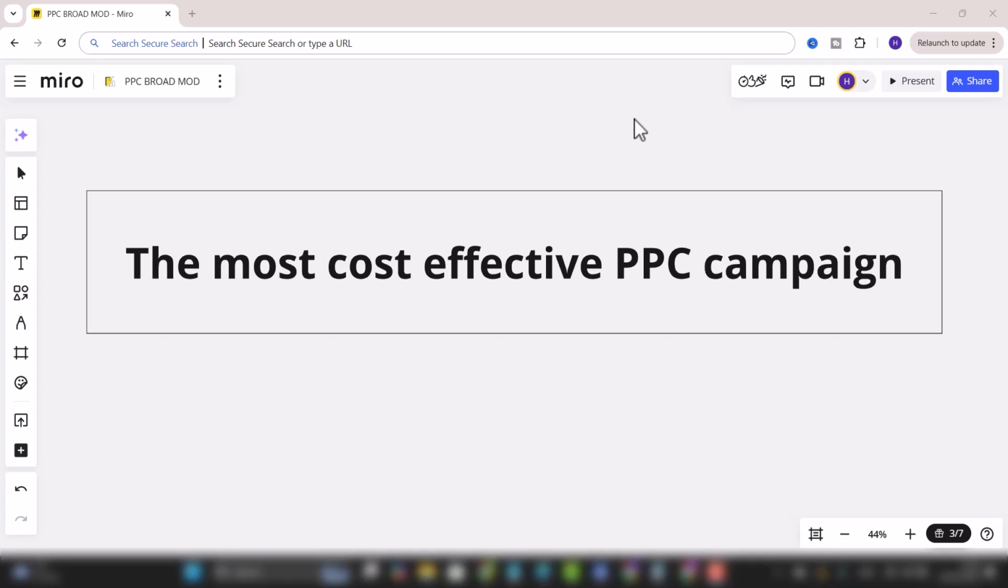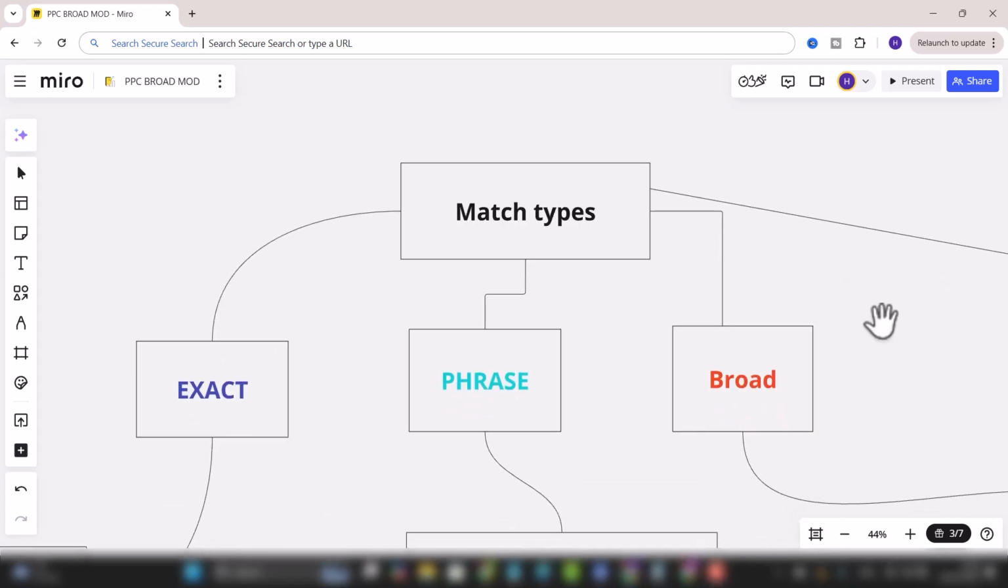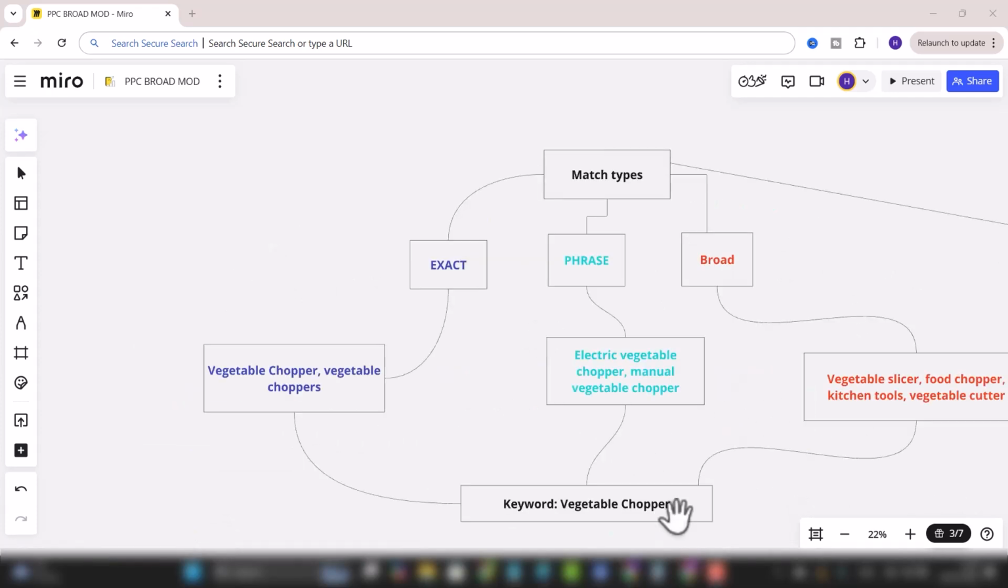But before we go into this campaign, let's talk about all the match types or the targeting on PPC. There are 3 match types. When we do our campaign, we have exact, phrase, and broad, and I will explain each term. For example, if we are targeting the keyword vegetable chopper, in an exact campaign, our ads will show only if somebody searches for vegetable chopper or vegetable choppers, or maybe vegetables chopper. So the single word and the plural. It has to be exact, nothing extra. So if somebody wrote vegetable chopper, for example, in the kitchen, that will not show. It has to be just vegetable chopper.